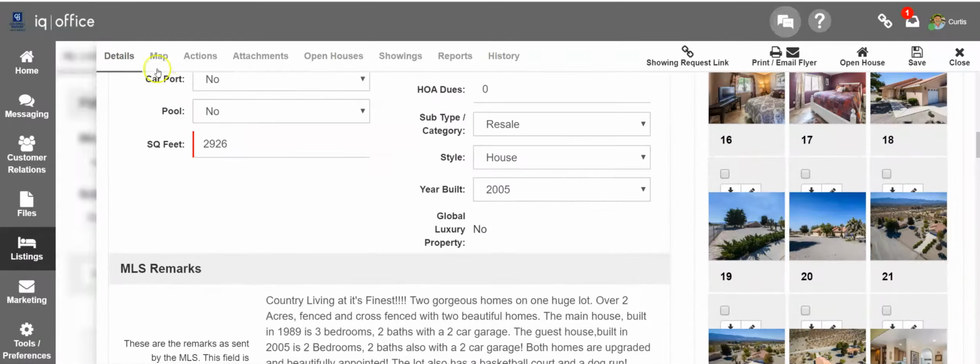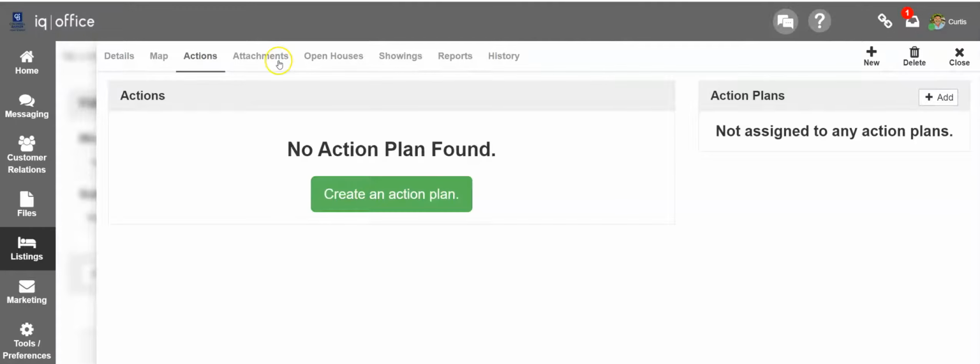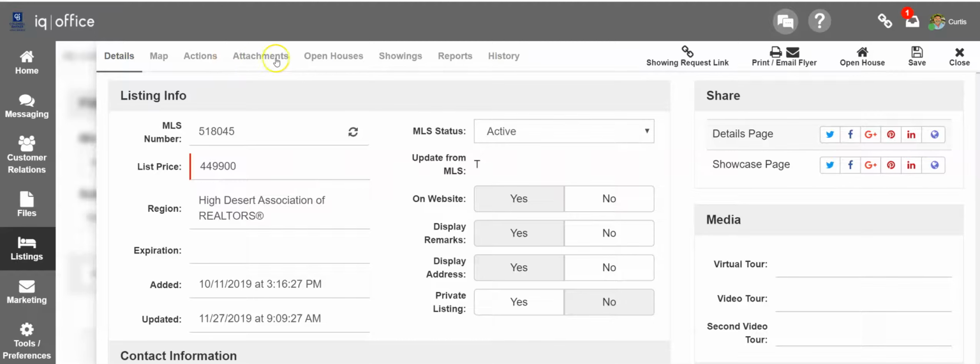Cool. So the next thing we're going to go through are just some tabs at the top of this listing so that you know what options you have. On the left-hand side, these all open up different sections of your listing, and we're going to go through those. So details, maps, actions, attachments. On the right-hand side, you're going to see a few things that are also available.